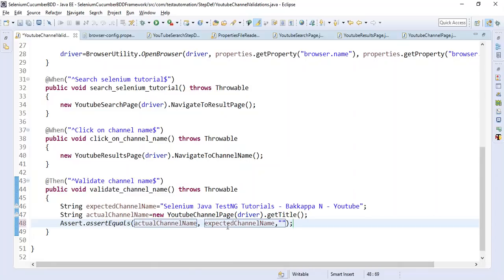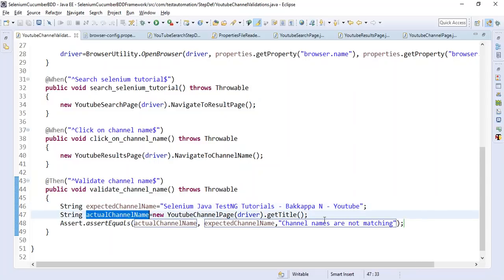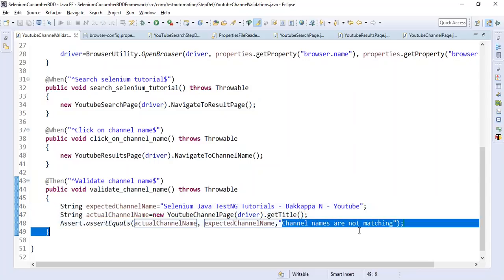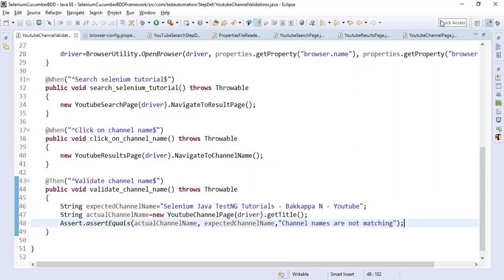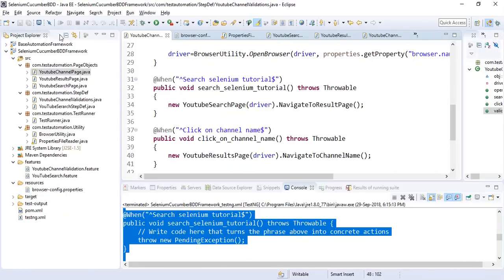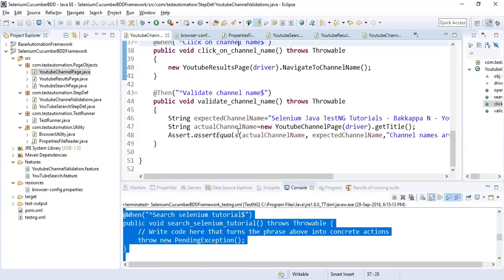Whenever these two are not matching, this particular description will be printed on the console or in the reports. So I'll specify: channel names are not matching. This message will be printed only when the expected and the actual channel names are not matching. If it is matching, this description will not be printed anywhere in the console or the reports. So that's all, guys. Let me execute this particular suite file.